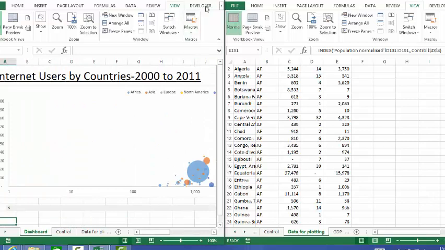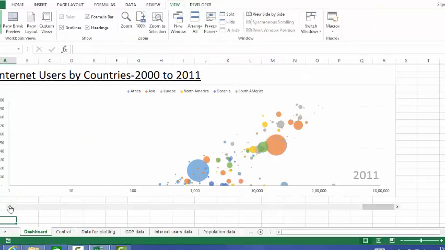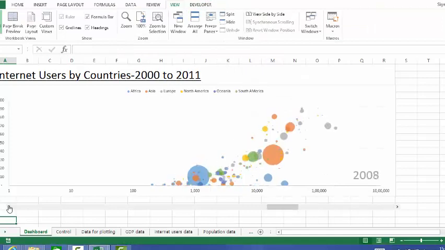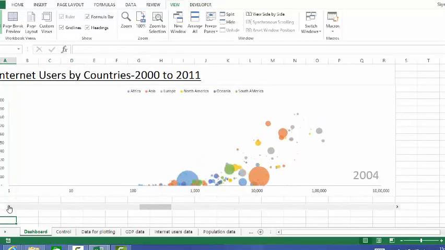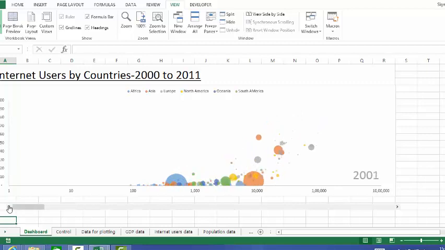So that's all that is there in this chart, and without the use of any macros, we have implemented a smooth looking chart.